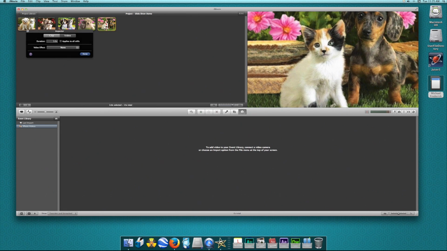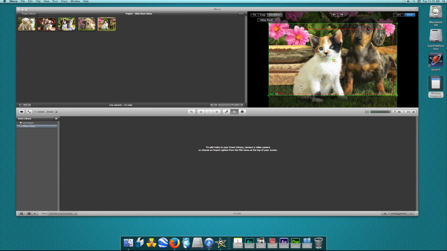Now, of course, I can double-click on each one of these images and change them individually like I showed before, but this is a nice way to set your default so that you're not having to change every photo to match a formula.